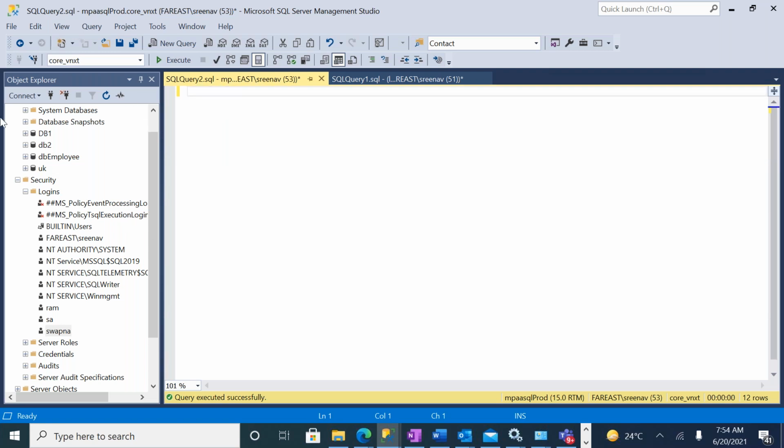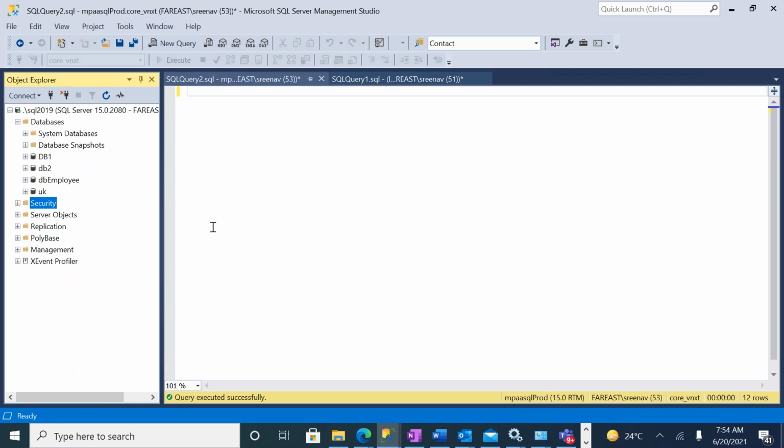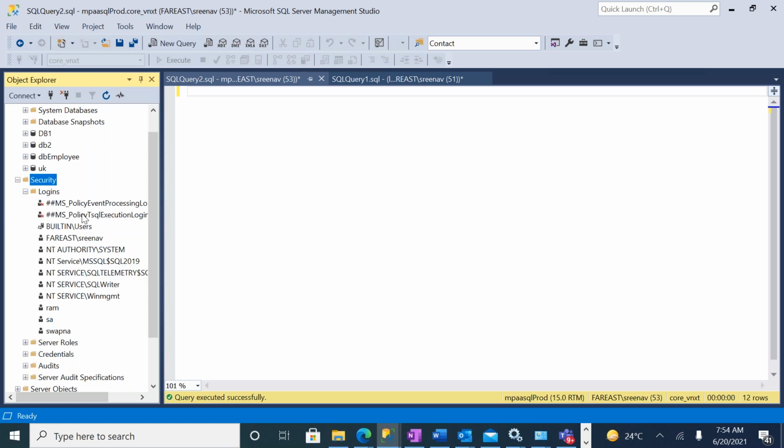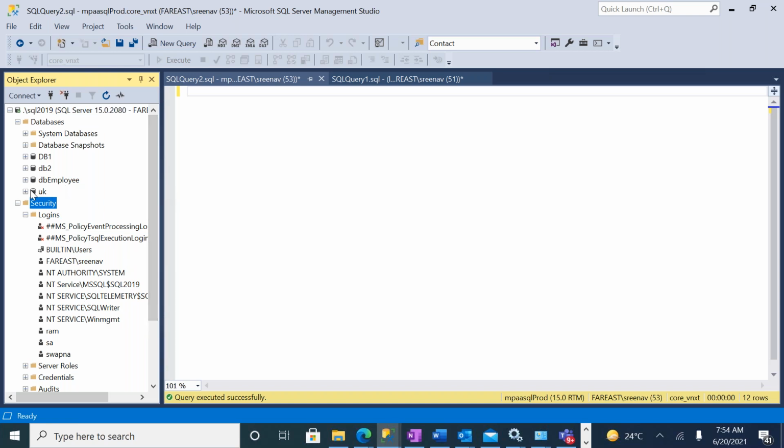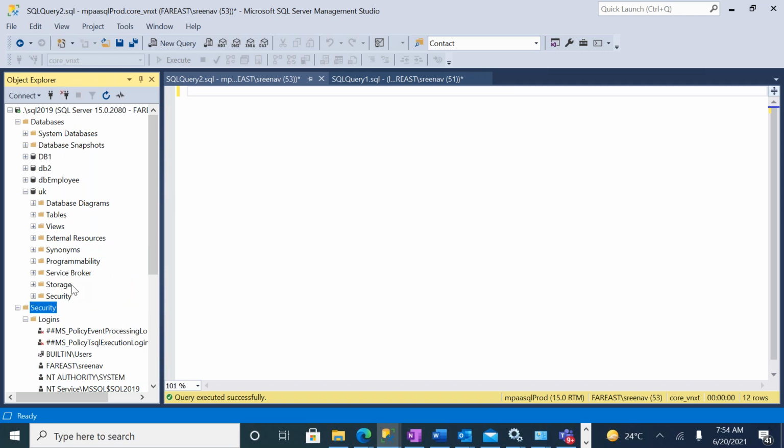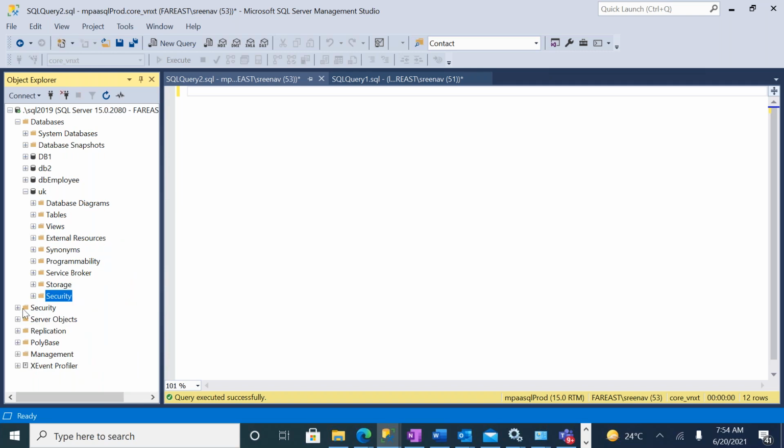As part of security, there is one more thing you have to remember. What is the login? Logins are in the server security side, and there is one more security. Under each database, again a security folder is there. What is this security and what is this security? This is database level security, and this is server level security. Server level security is different, and database level security is different.